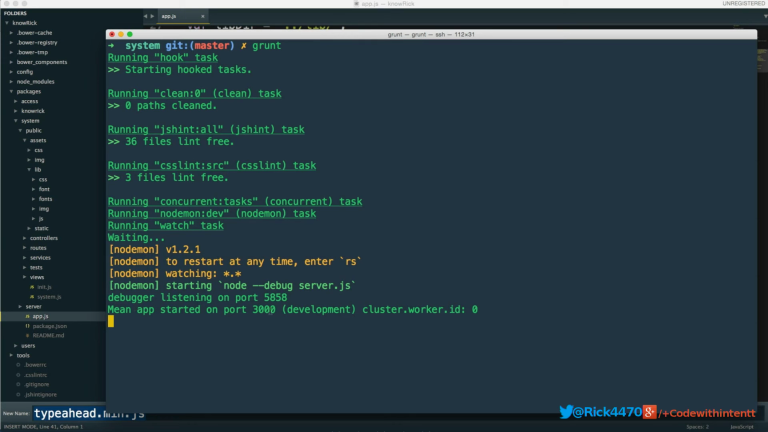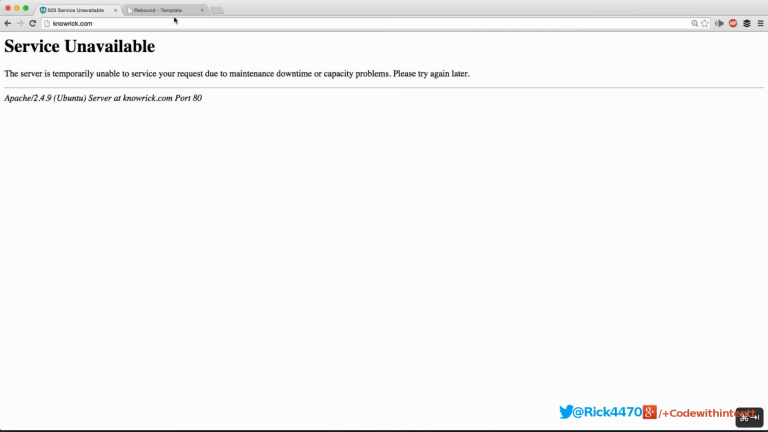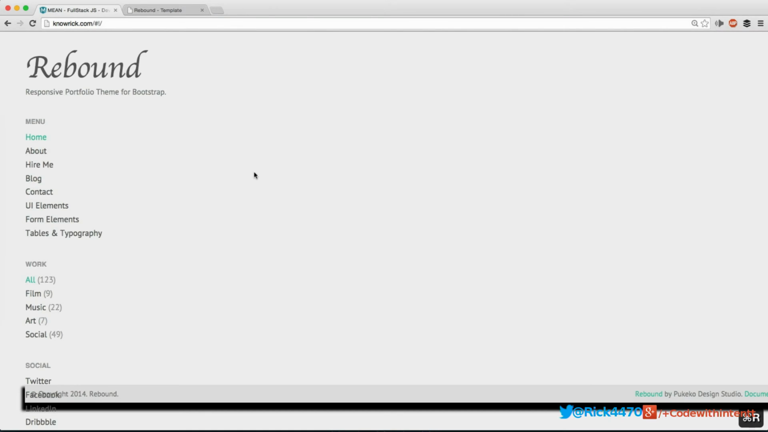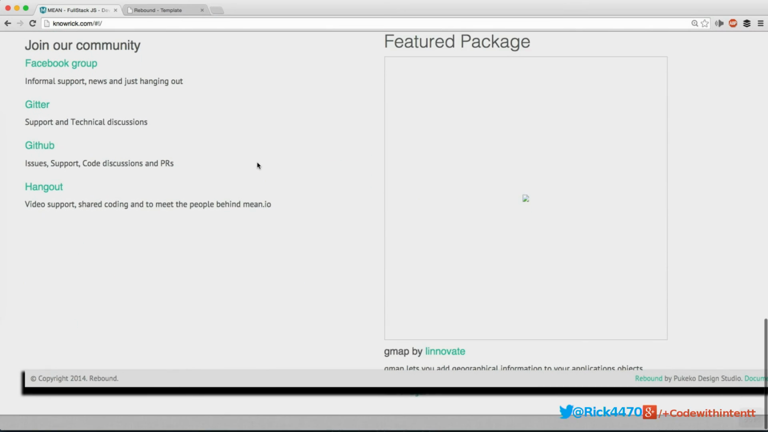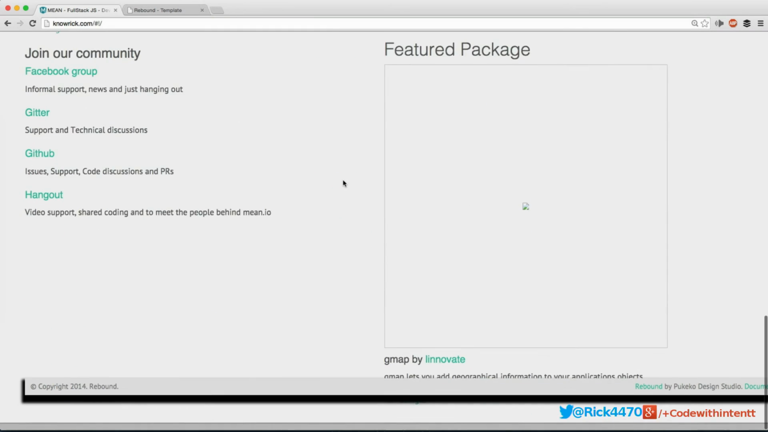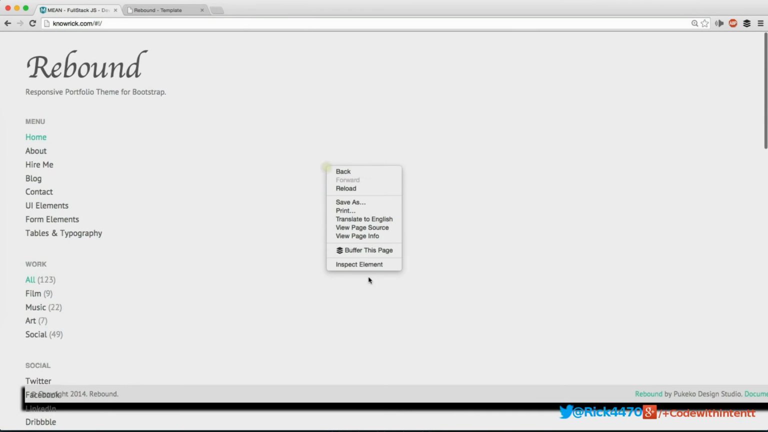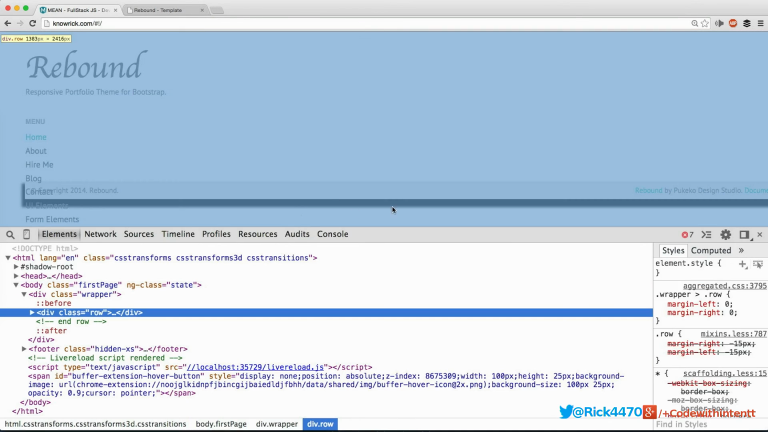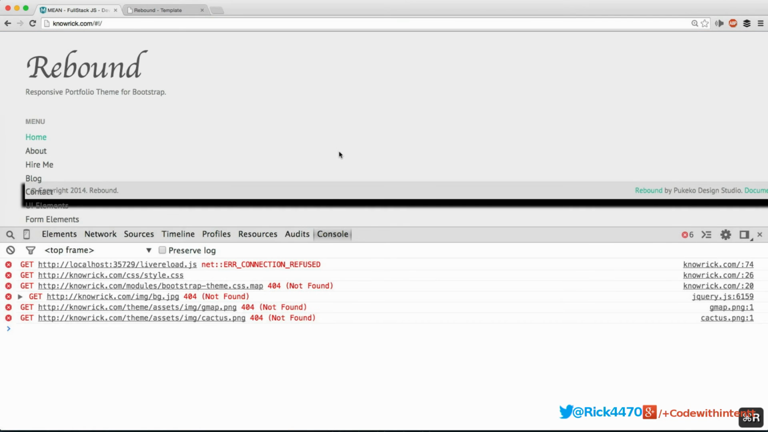Okay, so it went ahead and started on port 3000. We're going to jump back into our browser and hit refresh on here. And voila! As you can see, we went ahead and integrated our theme. Obviously, it's not quite where we thought it would be, but we can go ahead and inspect elements and make sure that we're not throwing out any errors. And we're throwing out tons of errors.